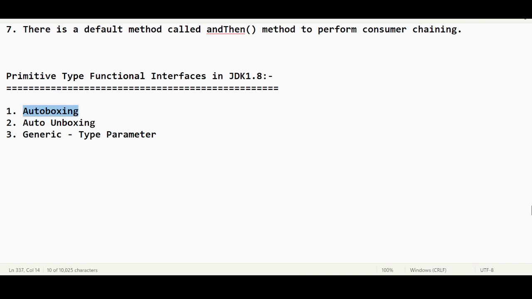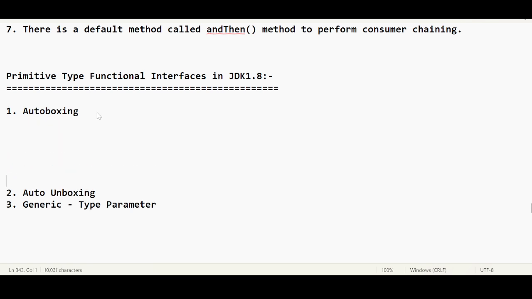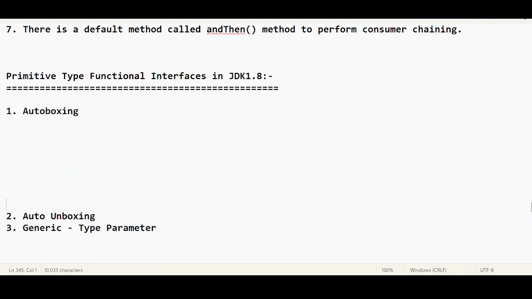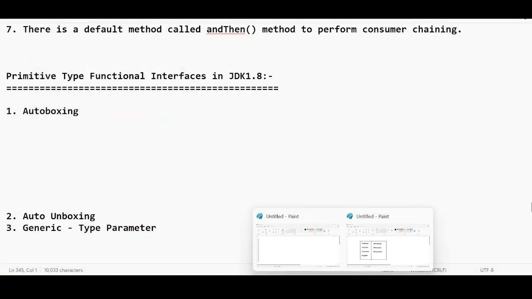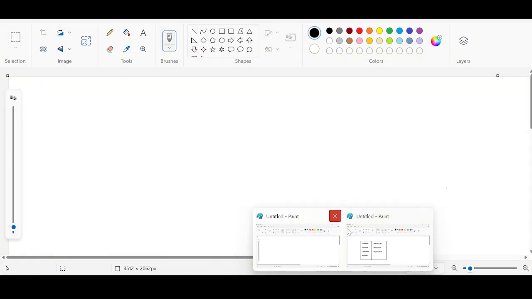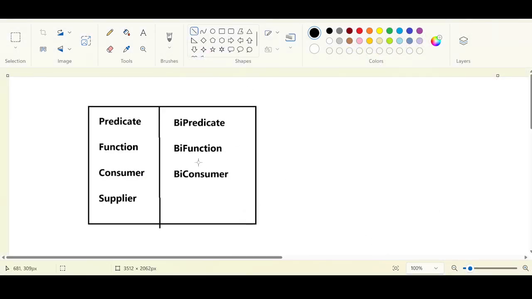So first, let us understand what is autoboxing. Before that, we have completed discussing the topics here. Let me show you the topics. We have completed discussing Predicate. What is Predicate? We know. What is Function? We know. Consumer and Supplier, and BiPredicate, BiFunction, BiConsumer, we know. So these 7 interfaces we have discussed.